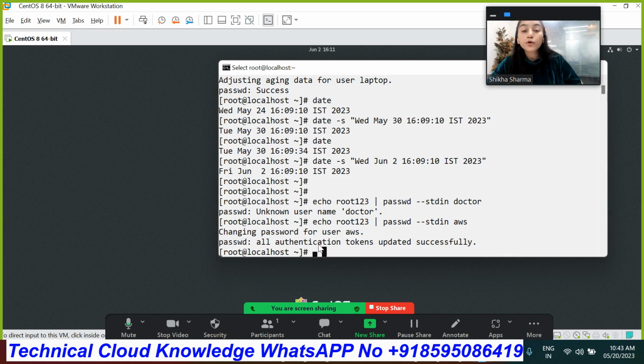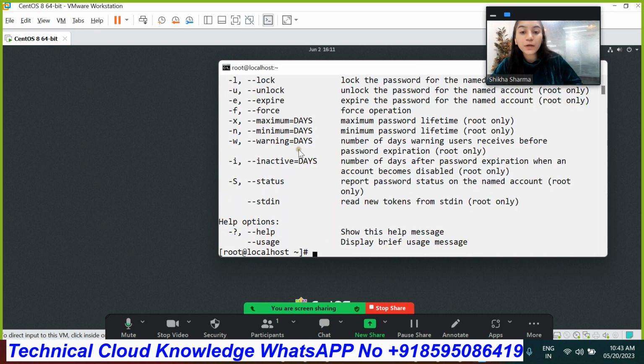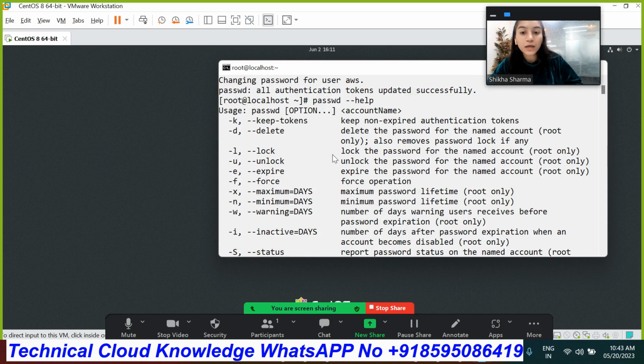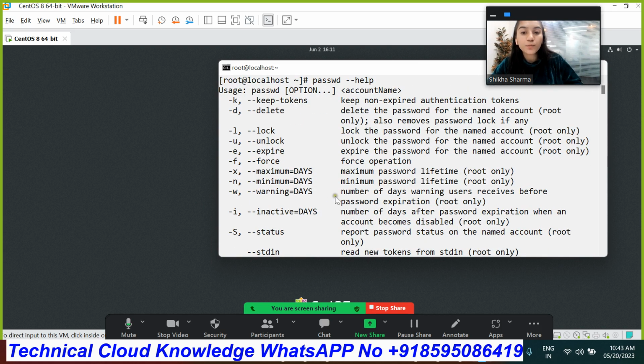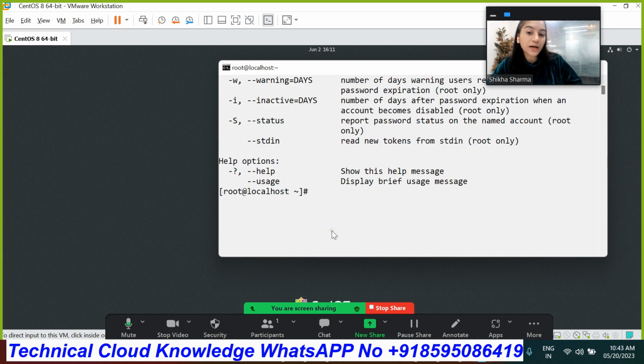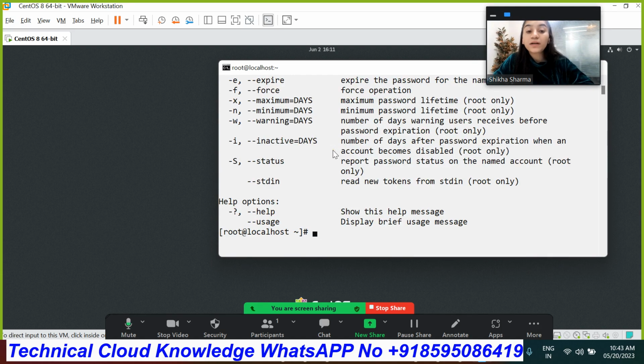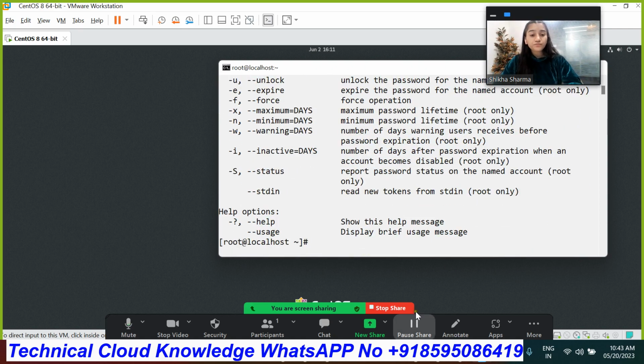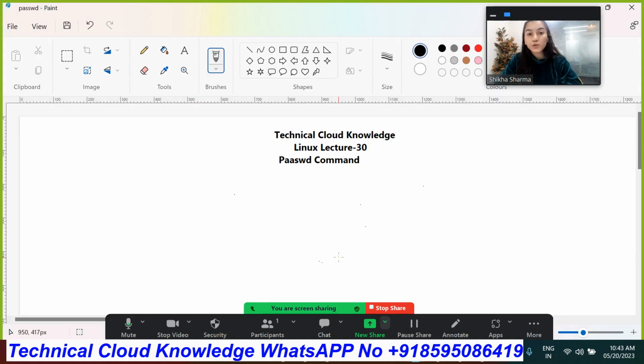If you want to know more in depth regarding the passwd command, you need to execute passwd --help. When you execute it, you will be able to get each and everything regarding the passwd command, its arguments, and whatever options are available under it. So I recommend that you try all these options for depth understanding of the passwd command. Okay, so this is the lecture, and I hope you find this lecture very useful.